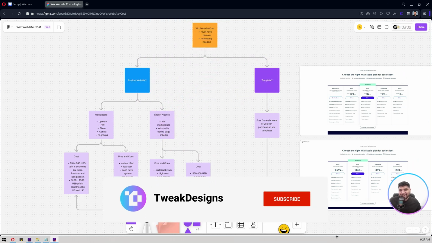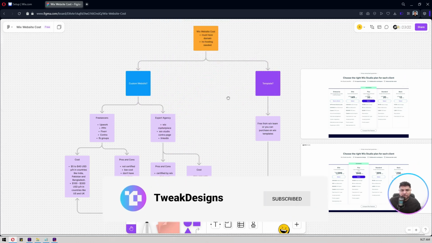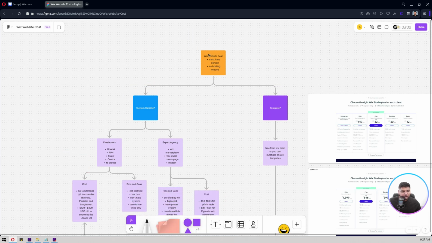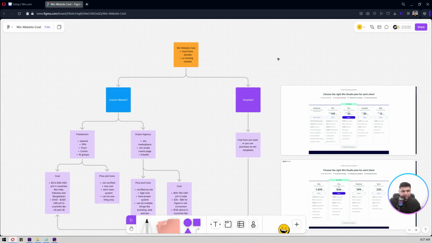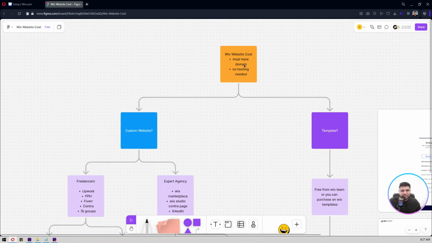Okay, so currently I'm in my FigJam board in Figma, where I have created this content for you, explaining the different types of cost for your website and also the pricing. Right, before we start with the pricing, let's start with the cost.